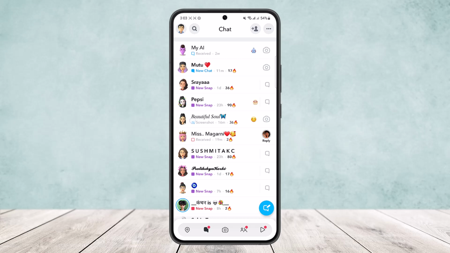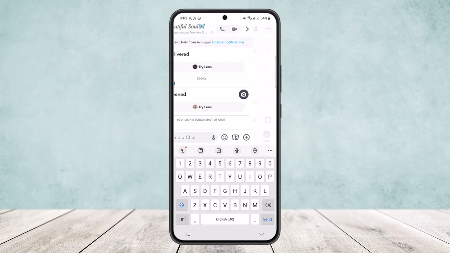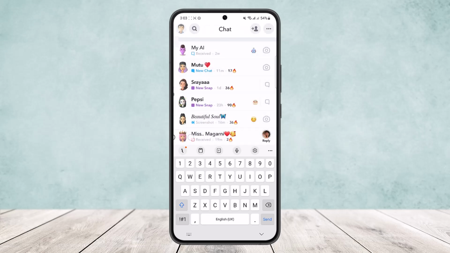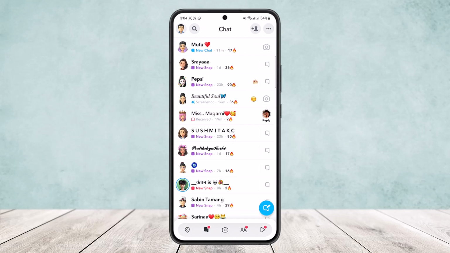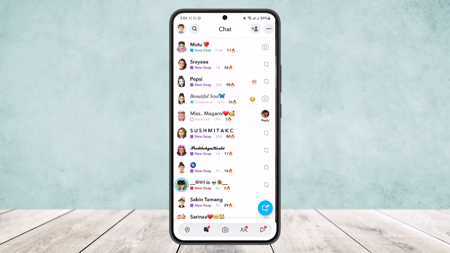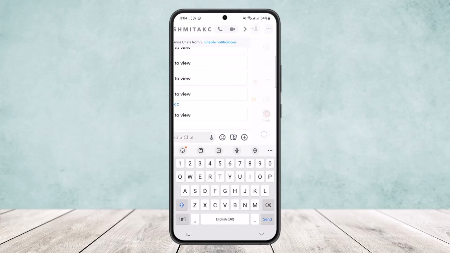Simply tap and quickly swipe it to your right, but do not leave your finger, as you can see on the screen, and you'll be able to view what they have sent on the chat, and then quickly swipe it back to the left side of your screen. So if you open it this way, you can see tap on the profile and swipe to the right, you'll be able to view what they have sent or any chats that they have sent.